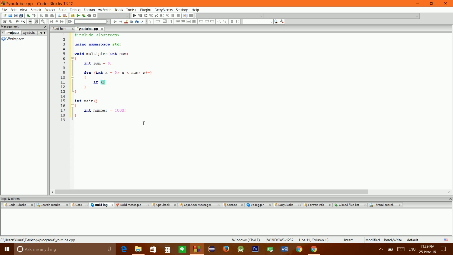So, if you say if x modulus 3 is equal to 0, that means the number is a multiple of 3. If it's a multiple of 3, it should give us 0 if we use x modulus 3. So if this statement is true, we're gonna say sum equals sum plus x. This means we're gonna add the number that is a multiple of 3 to the sum.